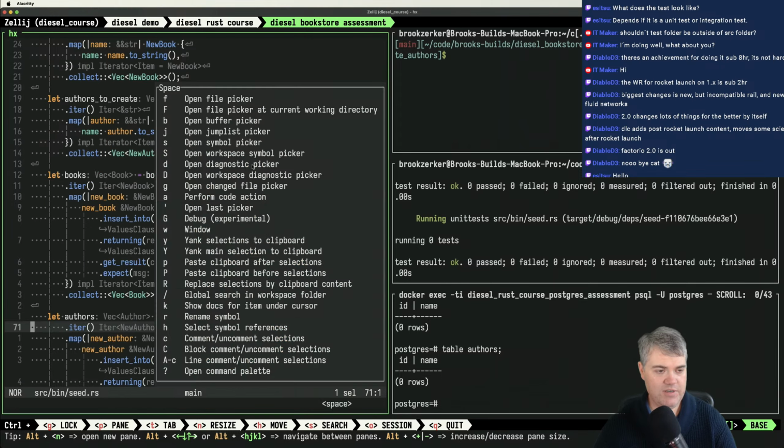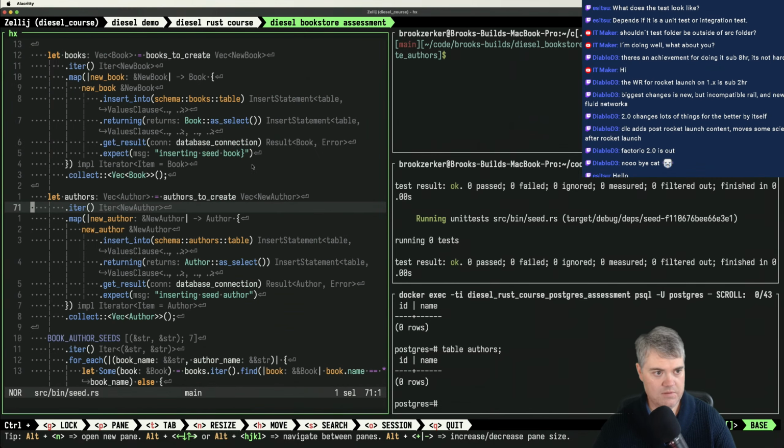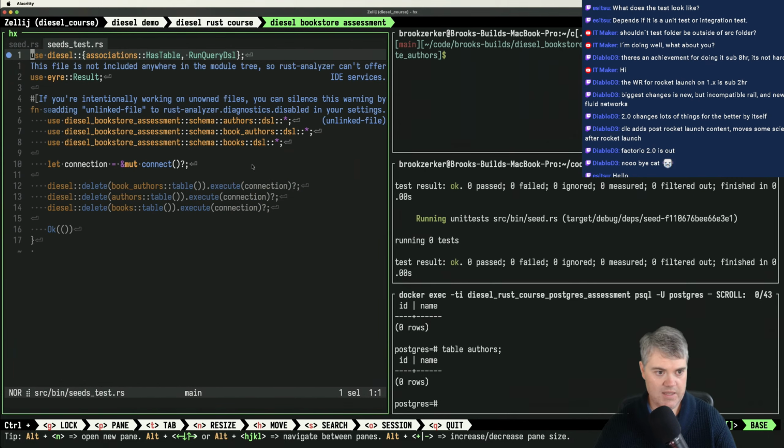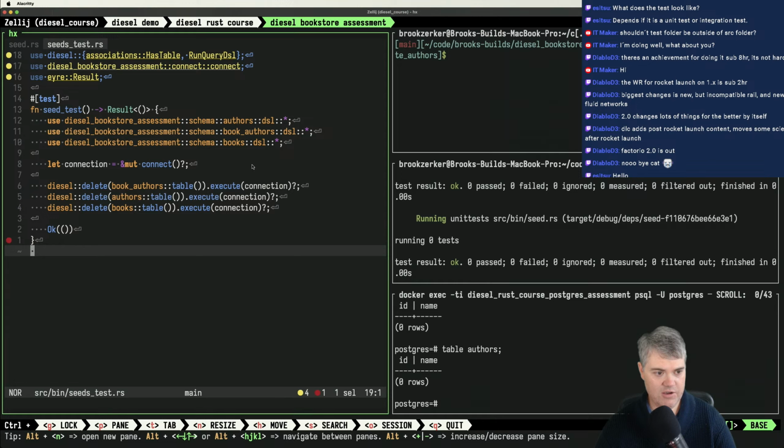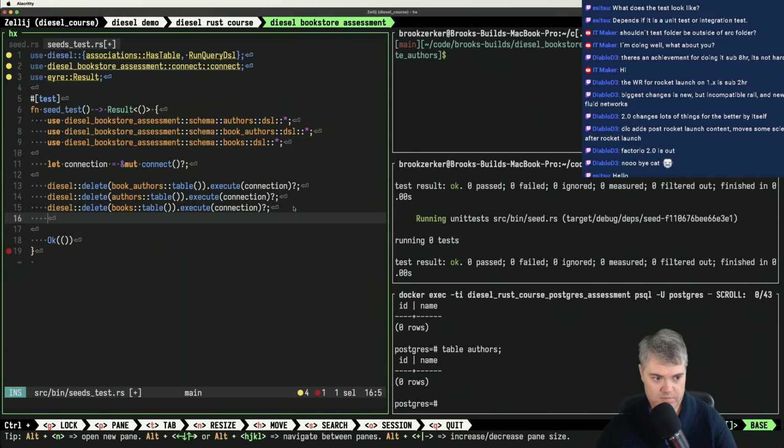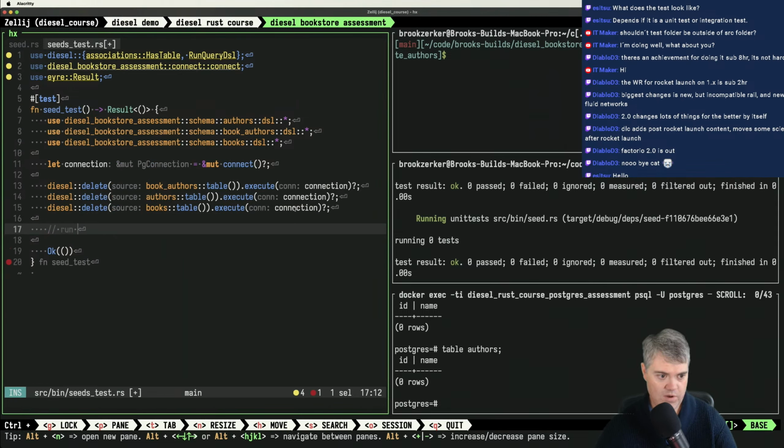The test, pretty simple. Test looks like this. Well, okay, there you go. Test looks like this. I'm just connecting into Diesel, and then we're just deleting everything from the database, and then I want to run the seeds. So run seeds. We want to run the seeds here.